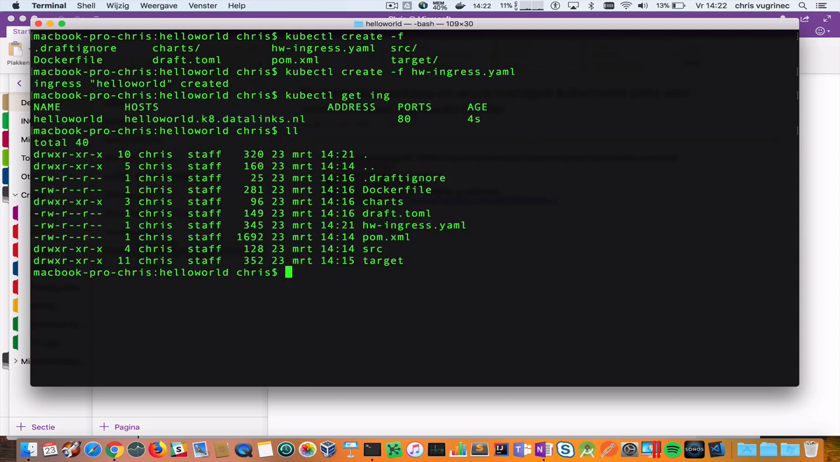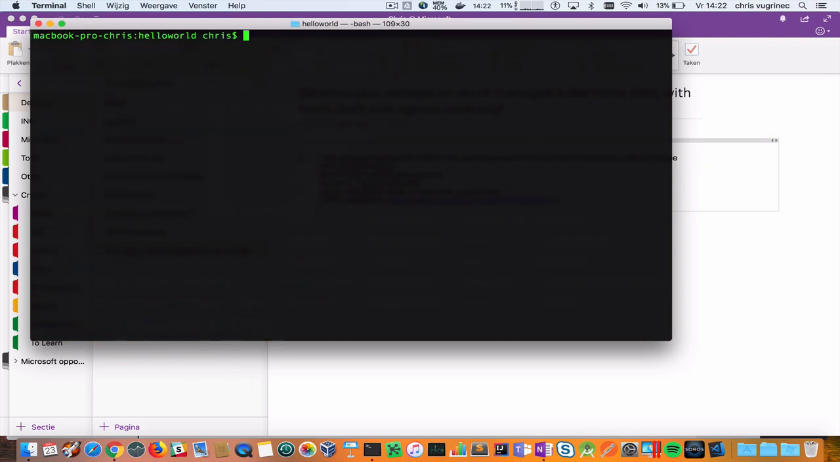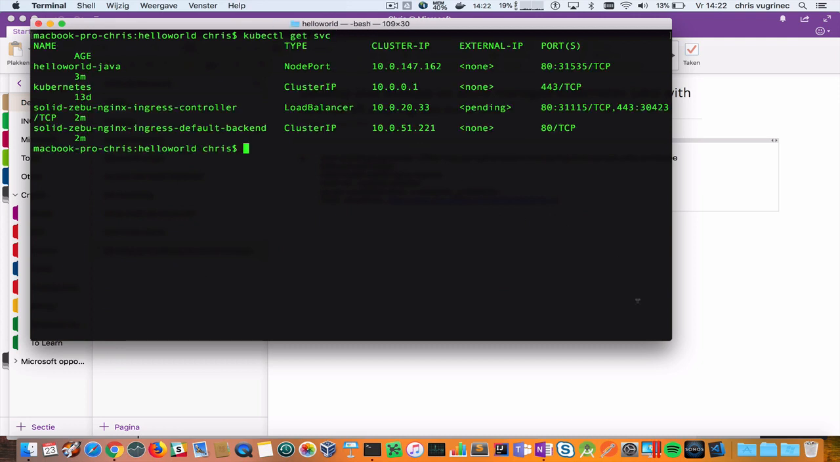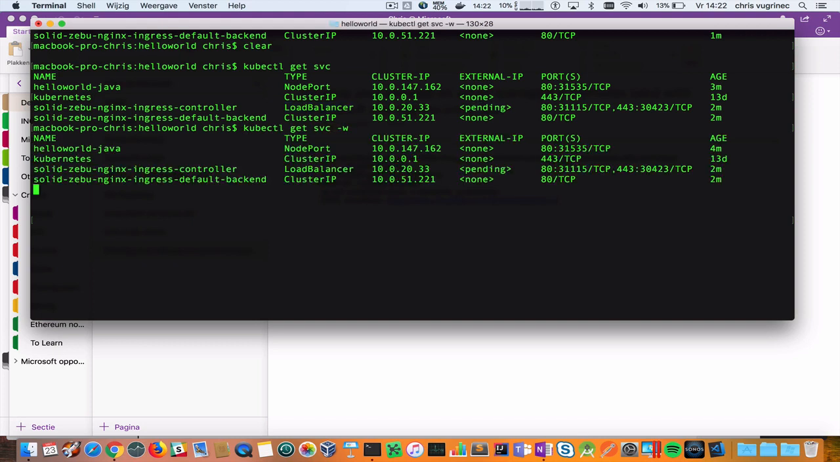So what we need to do now is have a look at all our services. And here we see that currently we have the ingress controller deployed, and it's now creating an Azure load balancer, and the Azure load balancer will have a public IP address. So with the -w command we can wait until this public IP address is available. So I will pause for now.